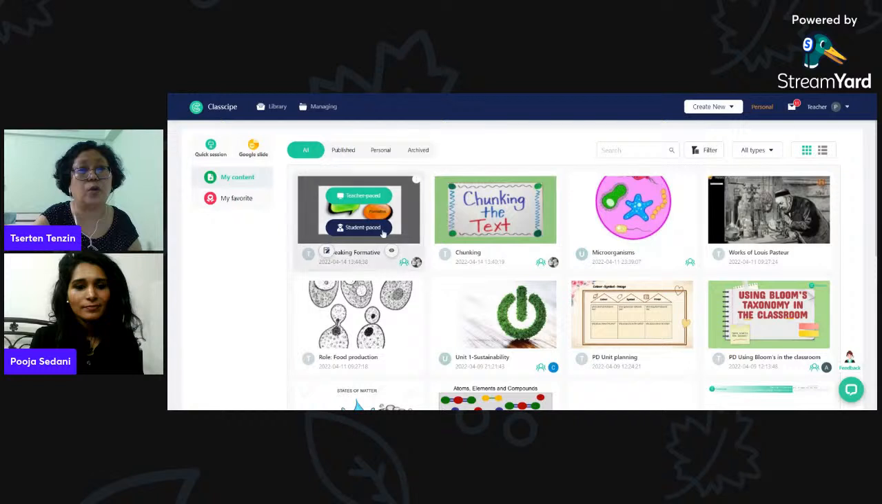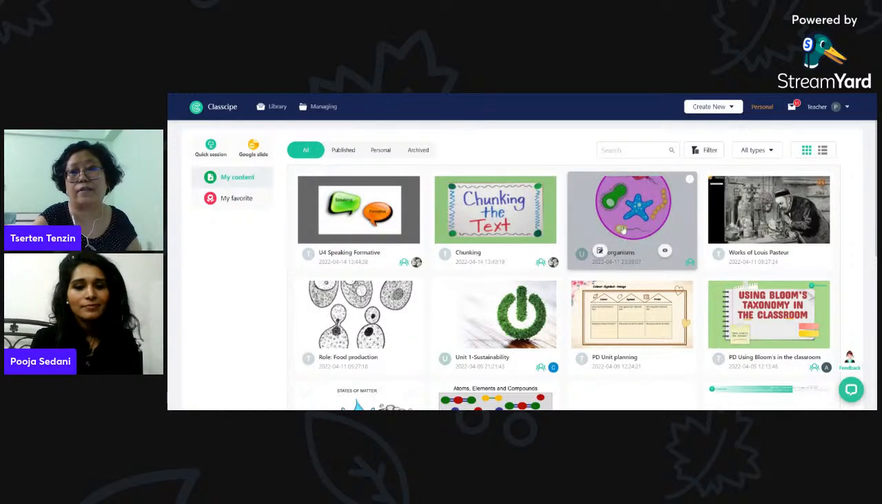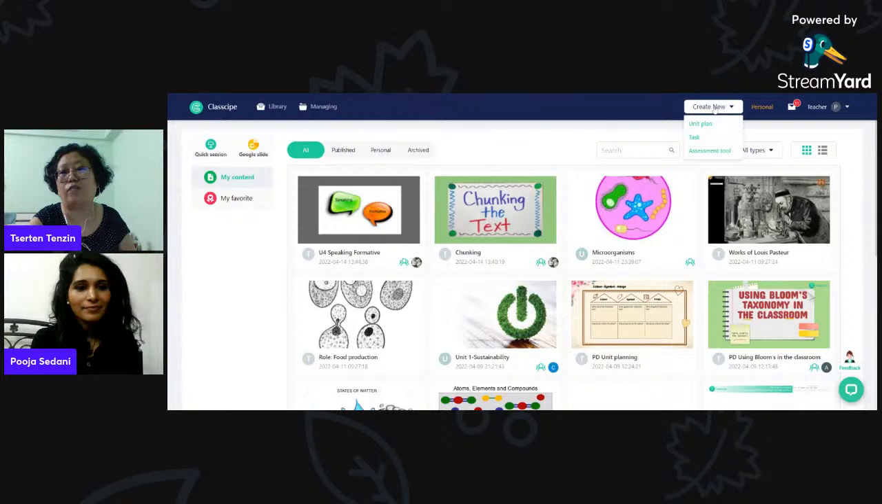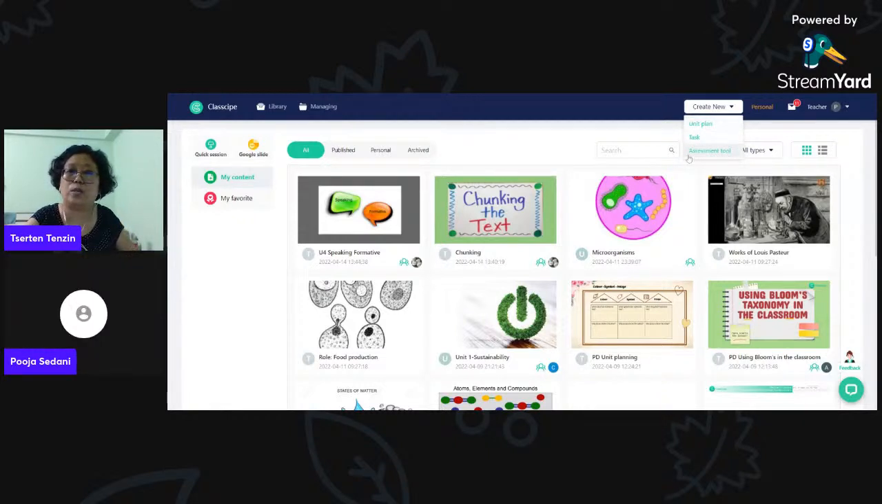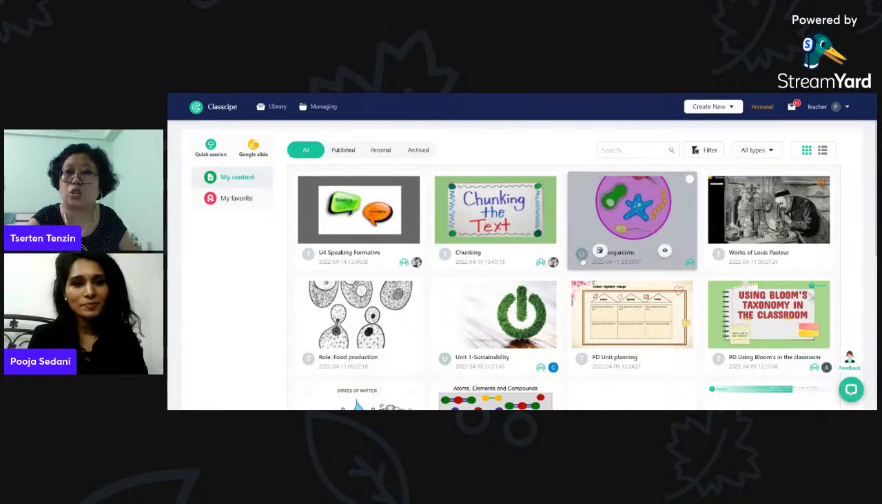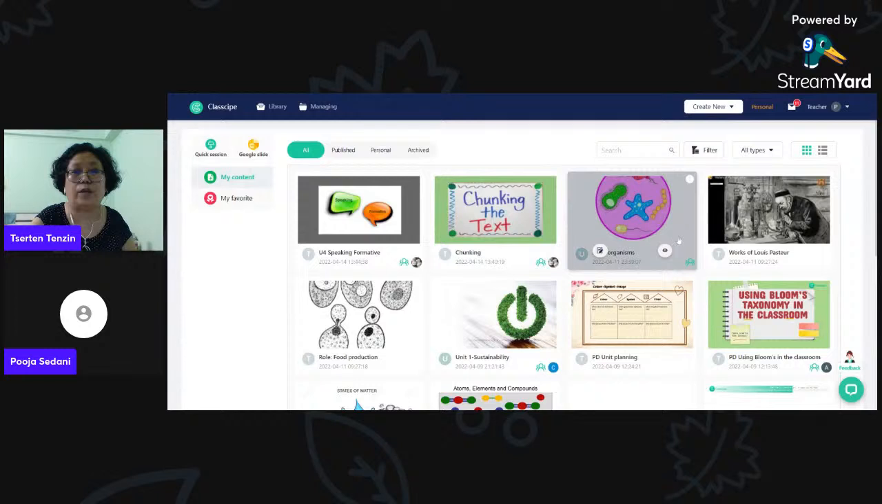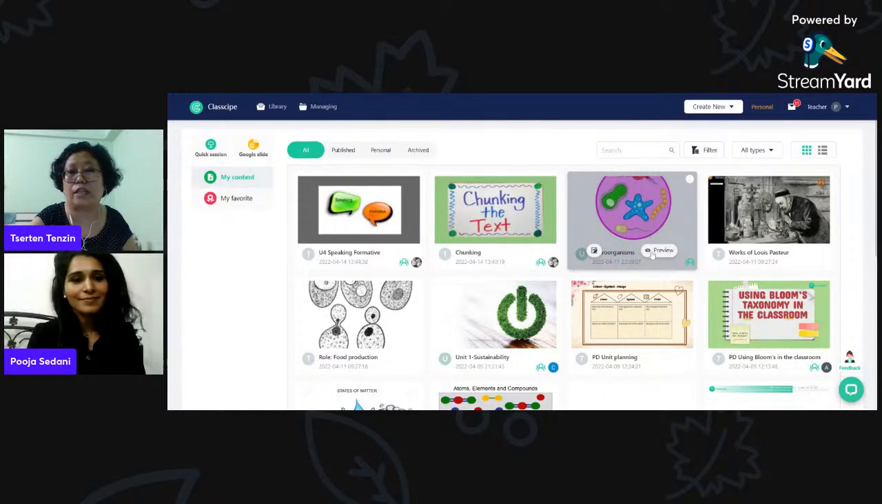So you have the tasks, the lesson plans, the unit plans over here. You have the option of creating unit plans, the tasks and the assessment tools. You can see the U icon that shows the unit plans. The T stands for the task. So if I open the unit plan, you can either preview the unit plan or you can edit your own unit plan.